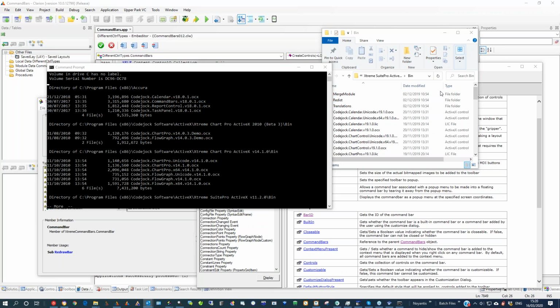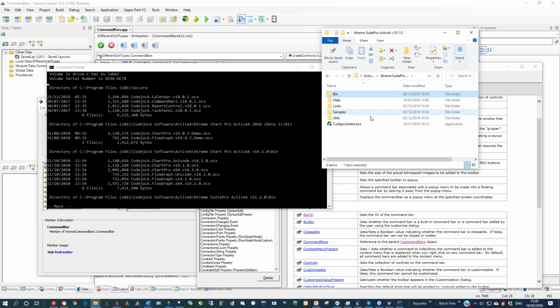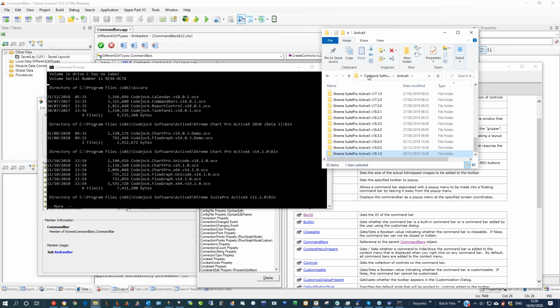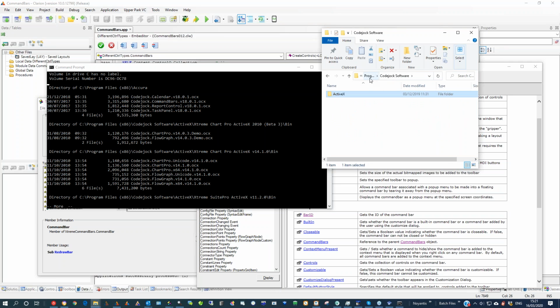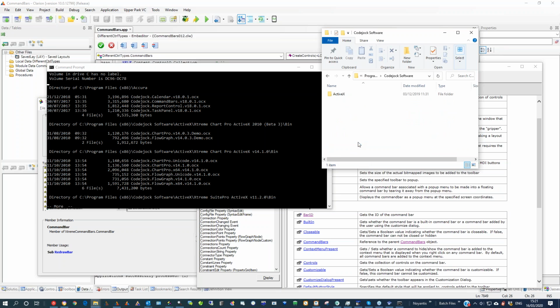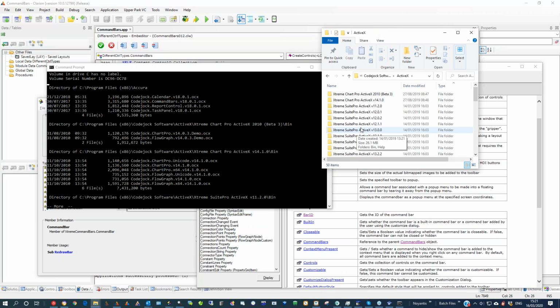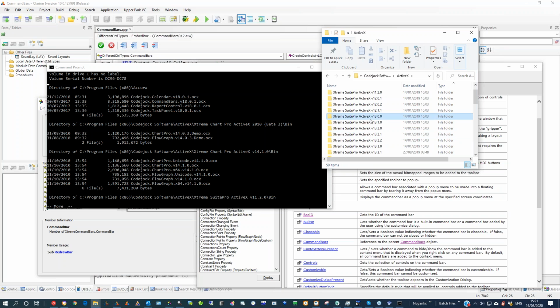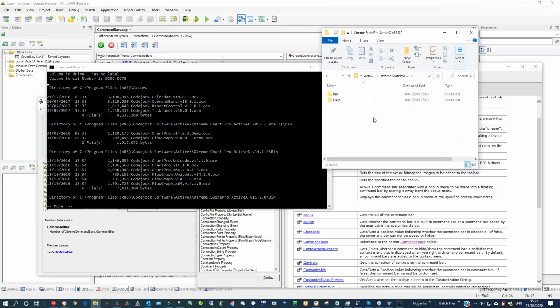Is it a help file or? It's not in the bin, sorry. So let's go back a few steps. You've gone program files x86. You've gone CodeJock software, I should say, ActiveX, and then if you've just followed their default installation, you'll have a subfolder per version. So I'll literally choose one at random. 13. There you go, into there.